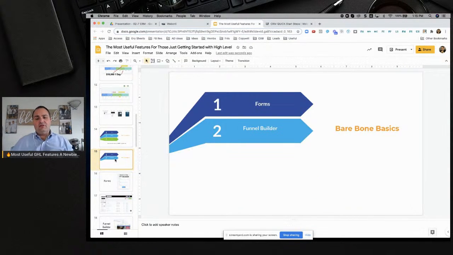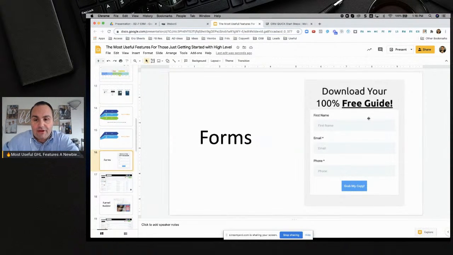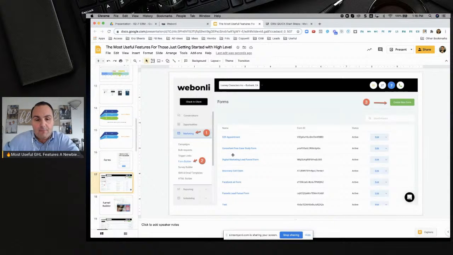All right, so let's dive into some of these bare bone basics, which is the forms and funnel builder, right? What I want you to keep in mind is what the basics are that you need, what we should focus on, and how they connect together. Number one is the forms. Inside of here, you can create any form that you want. When you get into your dashboard, they are located under marketing and form builder. You have the ability to create as many forms as you want.